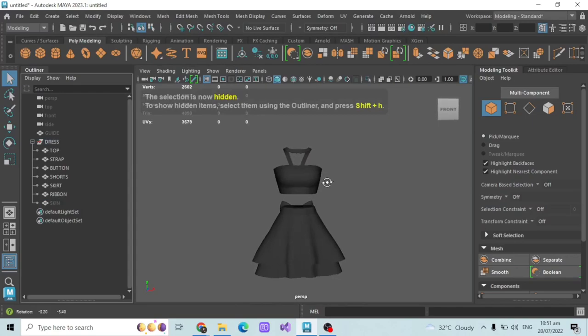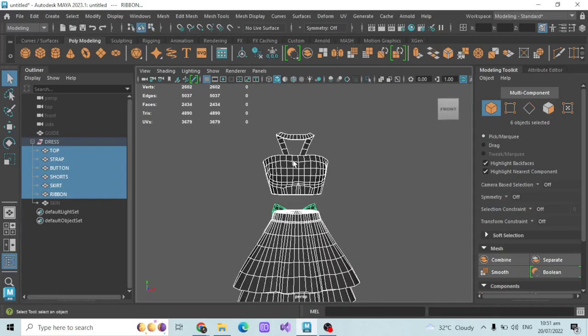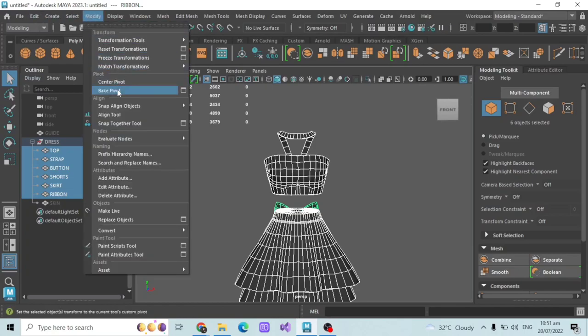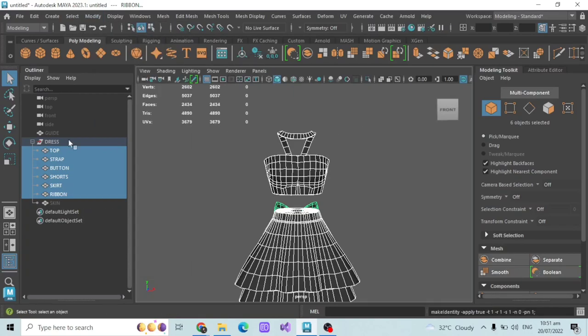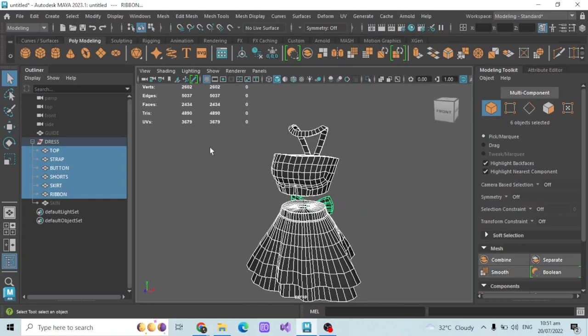The next step that you need to do before you start UV mapping is always delete history, so that we can prevent any errors or mistakes from happening. As I mentioned in my previous tutorial, there are some tools in Maya that may not work properly if you do not delete history, and also you have to center pivot and, most especially, freeze transformation. So you have to do this. Make sure that before you move on with UV mapping, you do this.